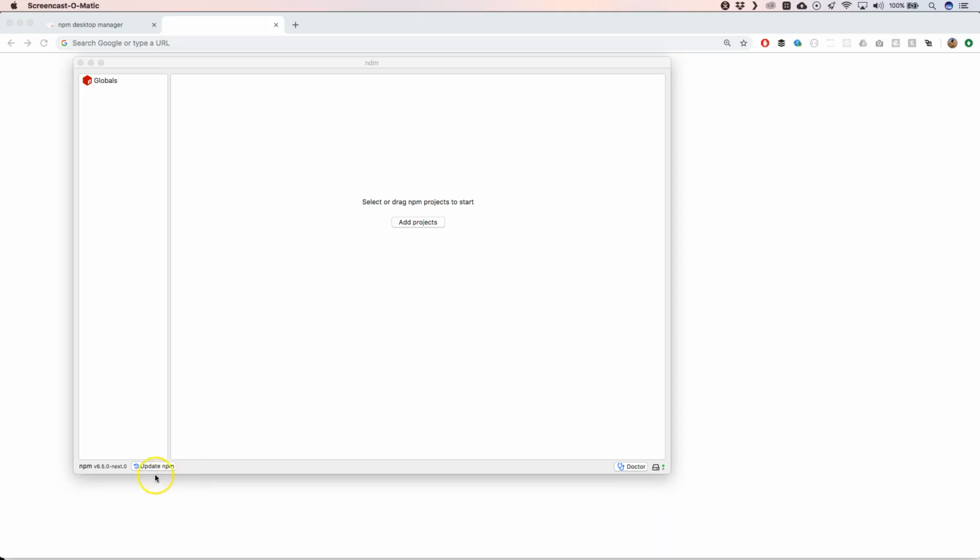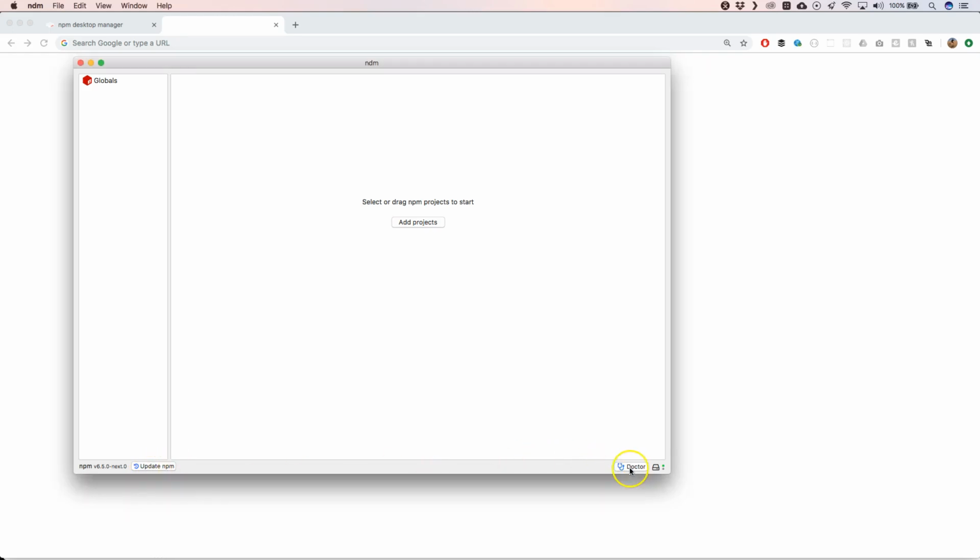Another great thing is that you can update the npm version. You can do that by clicking update npm. You also have Doctor. So here you can run a Doctor which does npm ping and other certain checks on your npm, right? So check that out.